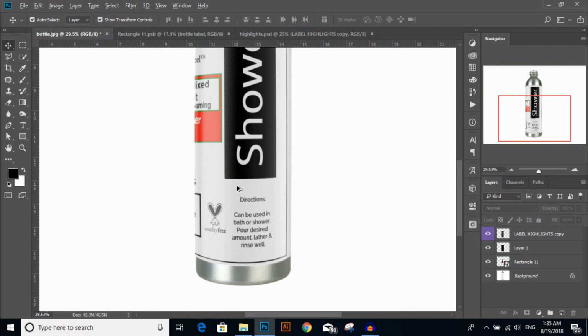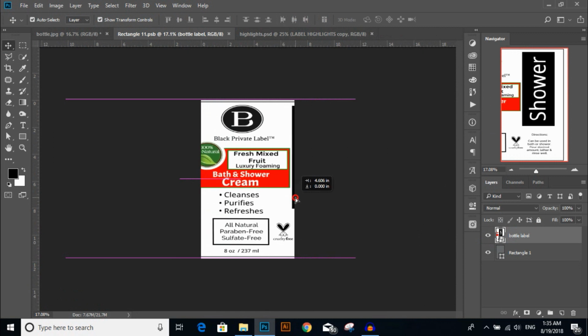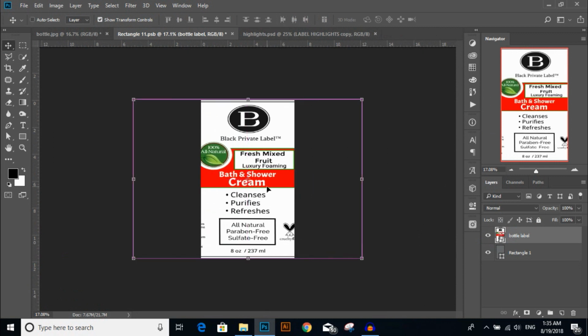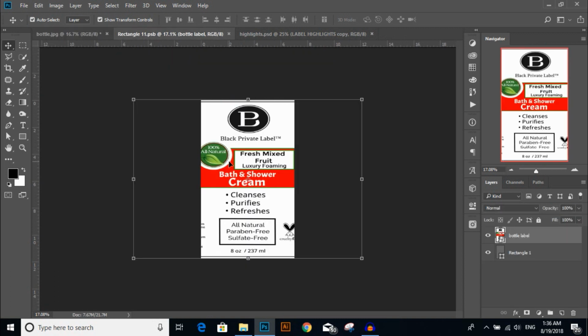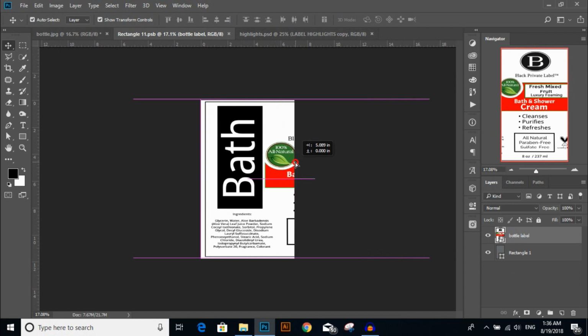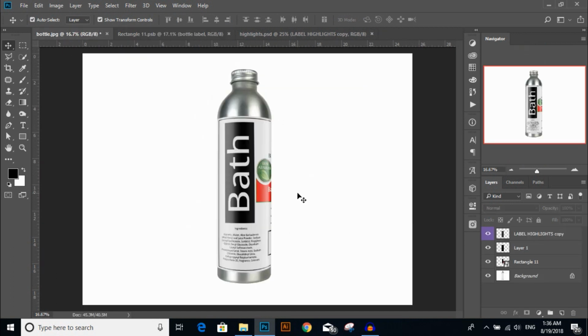So this is the bottle mockup, and we can also change the label to the middle and again save it, and here is the middle part, and do the same for the left area, again save it. So here is the left area.